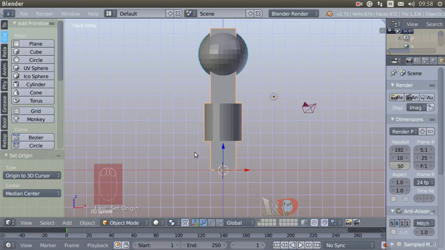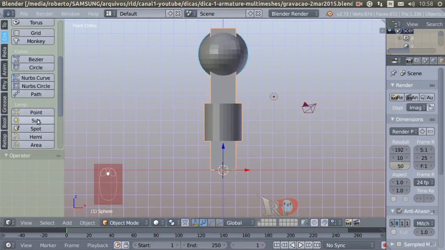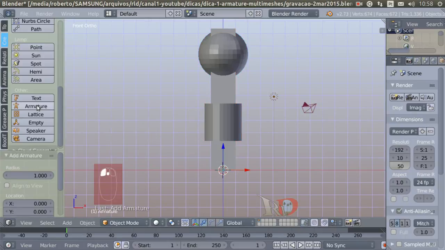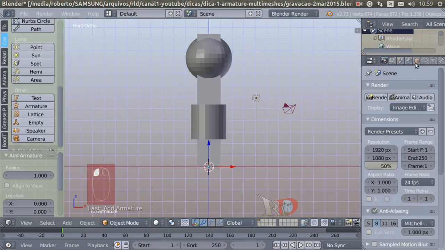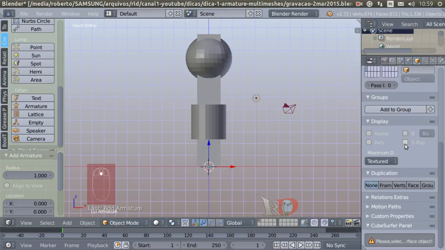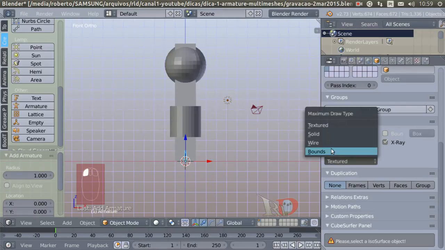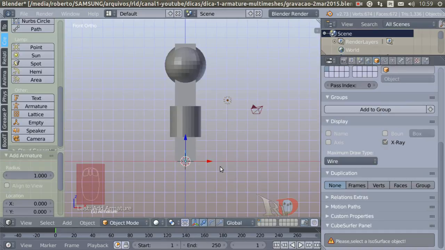It's time to create the armature. On the Create tab, choose Armature. You may scroll down the Create window to see this option. We can't see the bone because it's inside the meshes. To see it, go to the right panel, click on the yellow cube icon, which is the Properties tab. Go to the label Display and enable X-ray to make the armature visible even when behind or inside objects. In the maximum draw type, choose Wire. In my opinion, this is the best option to work with armatures.